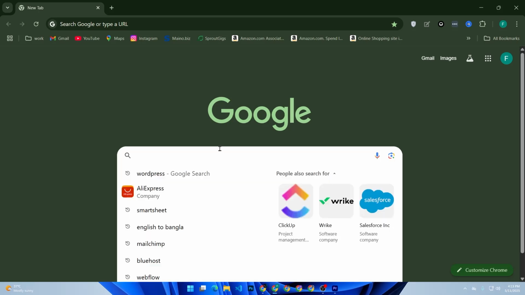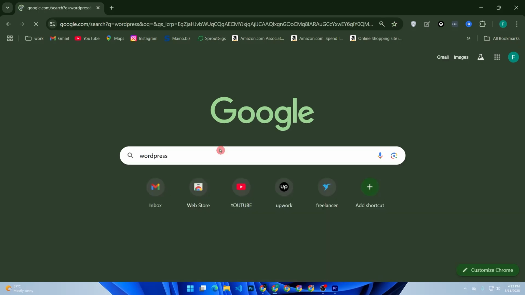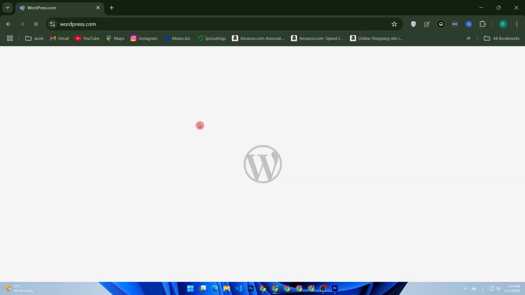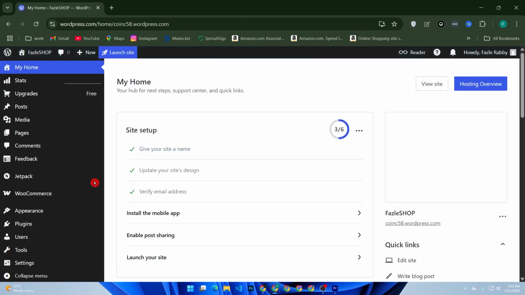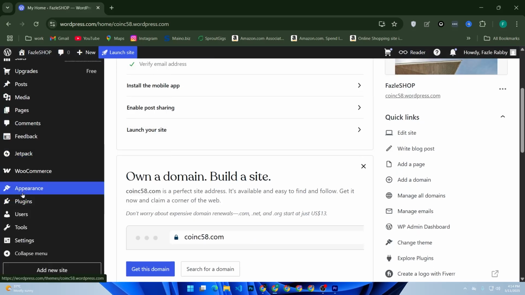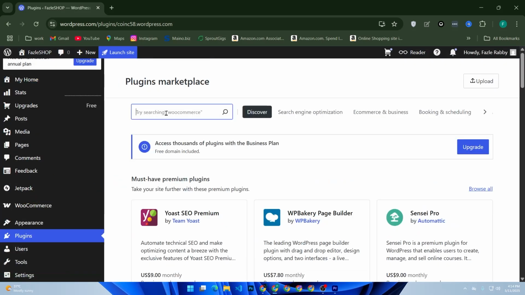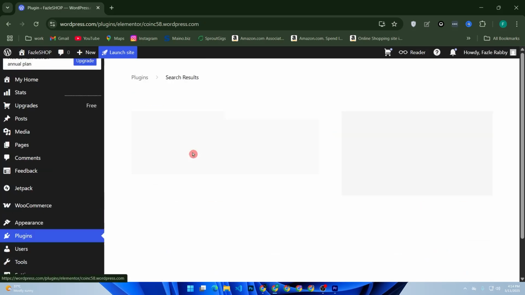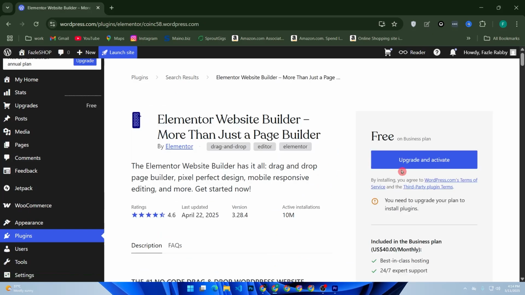First of all, log into your WordPress dashboard. Once you are in, click plugins from the left sidebar and search for Elementor, then click install or upgrade and activate it.